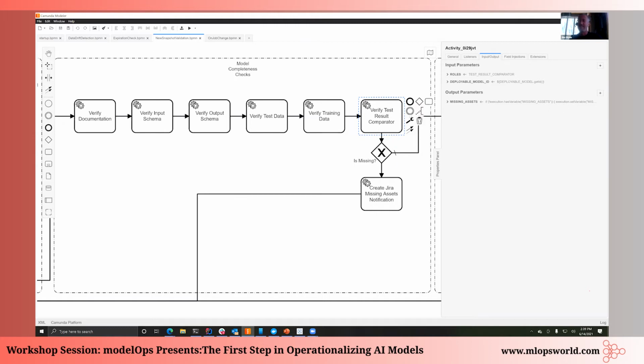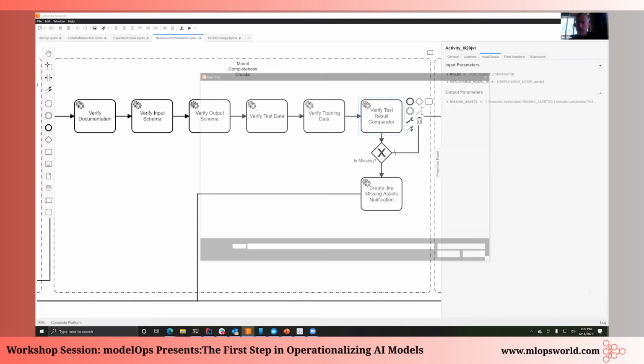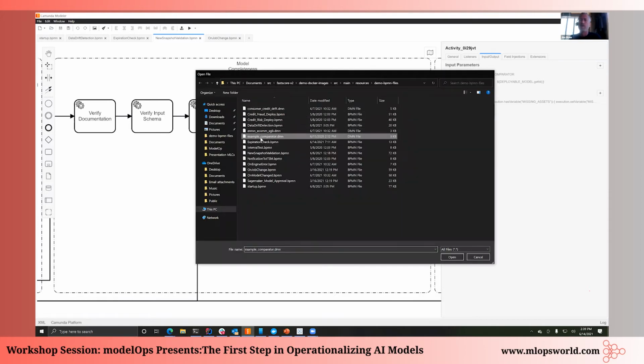And then finally, we want to actually have a test result comparator. And what that is, is a DMN file. Let me bring one of those up. I did not pre-open that, so let me do that. Let me bring an example of what one looks like.